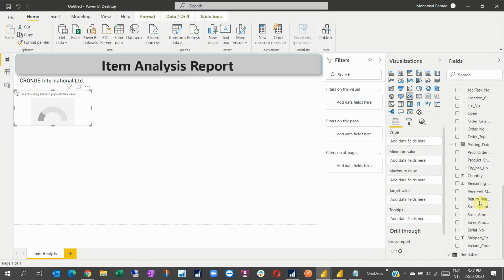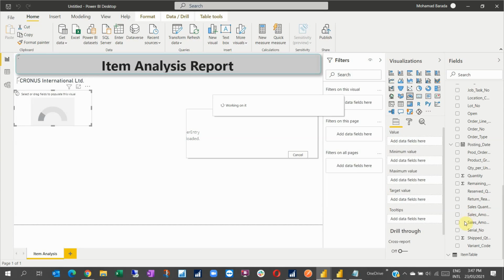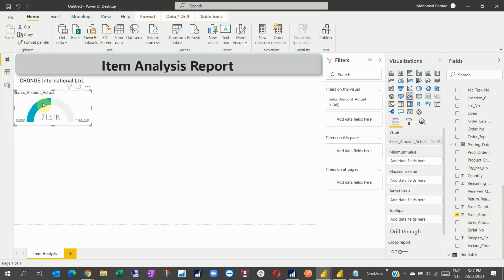Okay, now if I go back to sales amount here, you will see now that after refresh, there will be the icon of the sum near the sales amount. So now I will put sales amount, this one. Okay, it's still loading. Yes, a little bit. Okay, now I see that I have 71,000 as a sales amount in my gauge. This is a nice layout that I can usually add to my report.